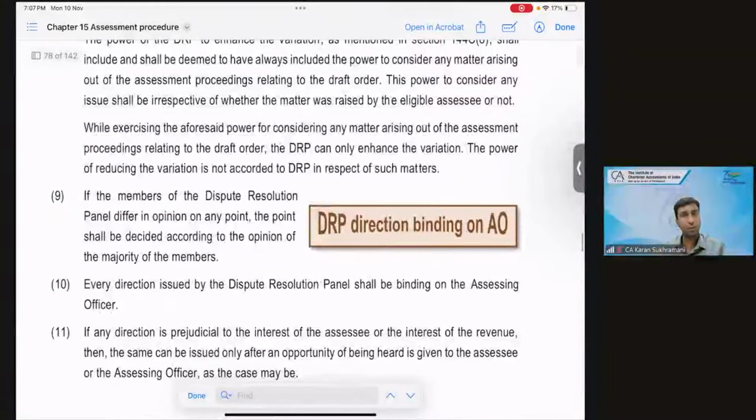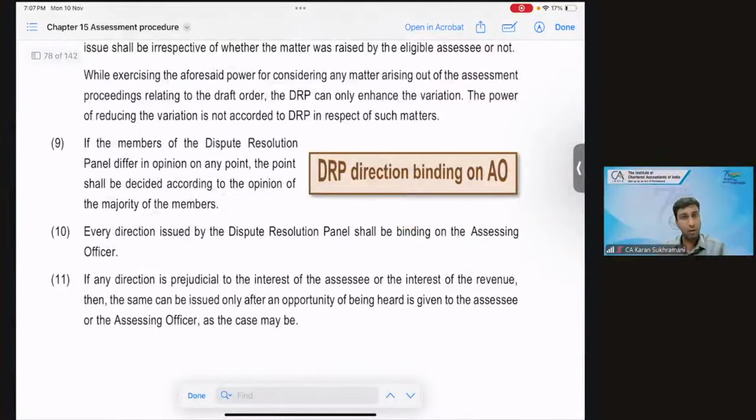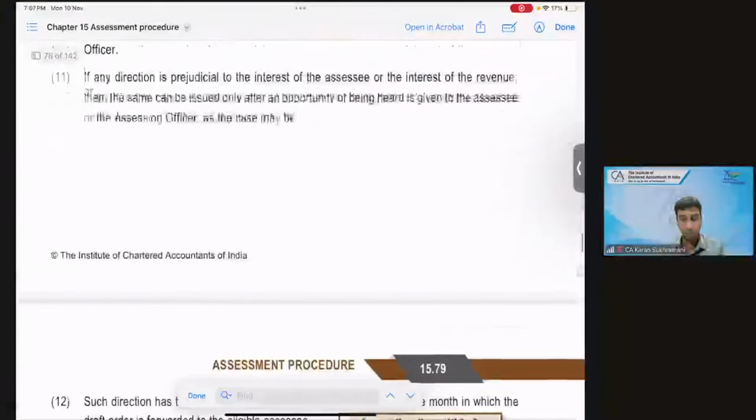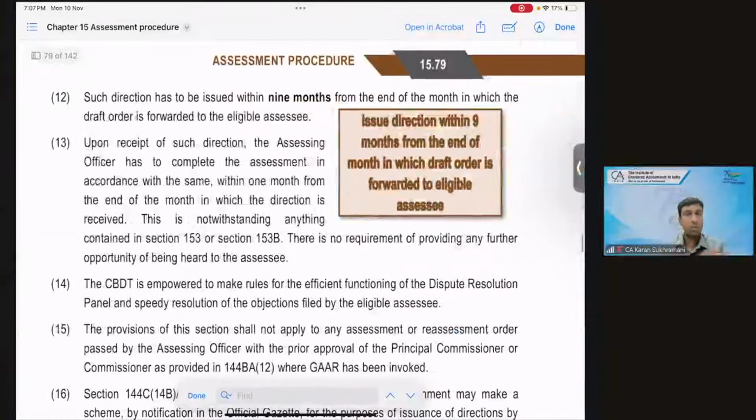The rest of the points are, I think, self-explanatory. We'll not be getting into them at this moment unless the students have any specific questions. The time limit, again, is very important. It has to be 9 months from the end of the month in which the draft order is forwarded to the eligible assessee.